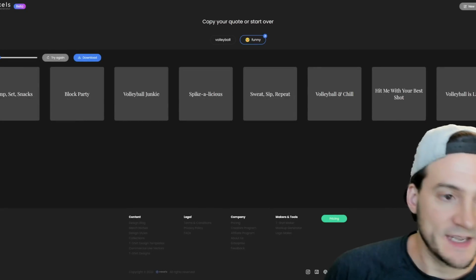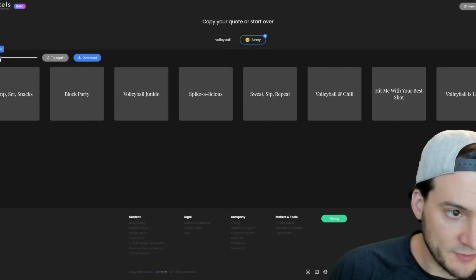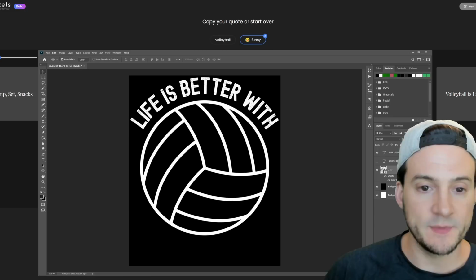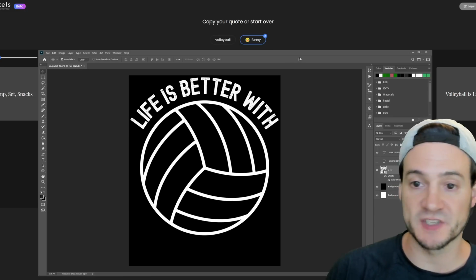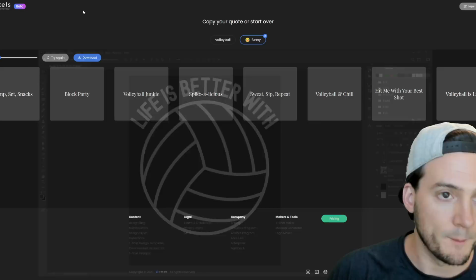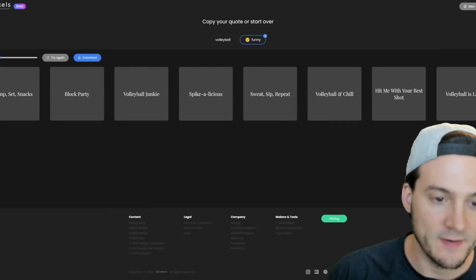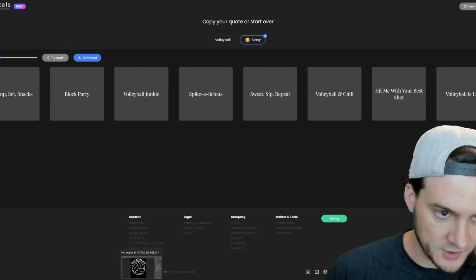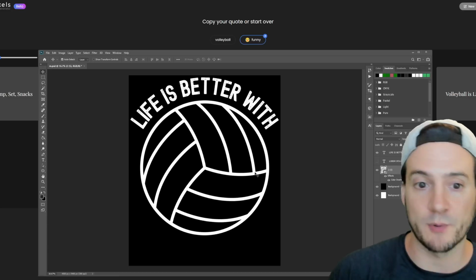By the way, on the left-hand side there, you can actually play around with the length, so you can do short, medium, and long. But let me just show you how I would go about doing this, just like I mentioned, on my own time. So bump, set, snacks. Now, as someone who's played volleyball before, I'm not really sure if that one makes as much sense to me, but block party.